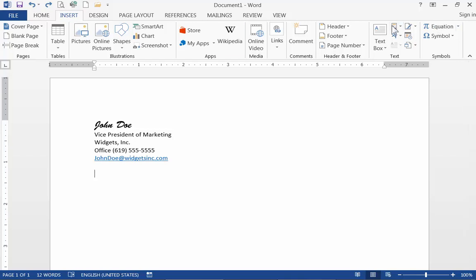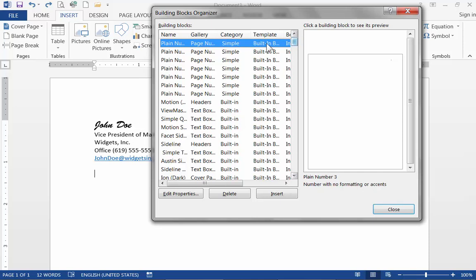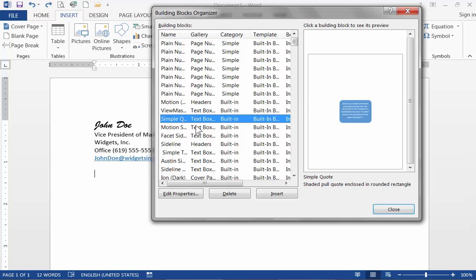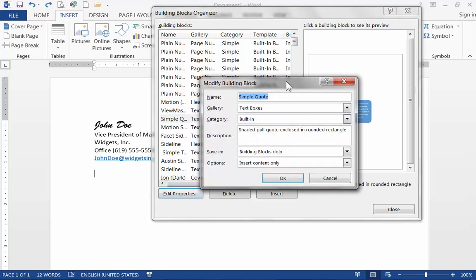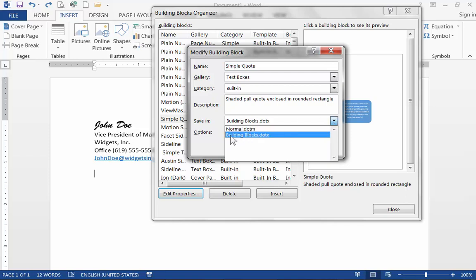And again, let me go back over to the Building Blocks Organizer. You can also edit some of these properties if you want to. If you click Edit Properties, it opens up the details of that particular building block, and you can edit those properties and make changes to it, meaning that you are modifying an existing building block, and then you can save it in a different place. You could save it in Building Blocks or in Normal and call it something else. So it's kind of like doing a Save As.